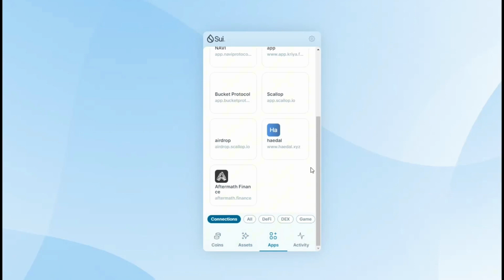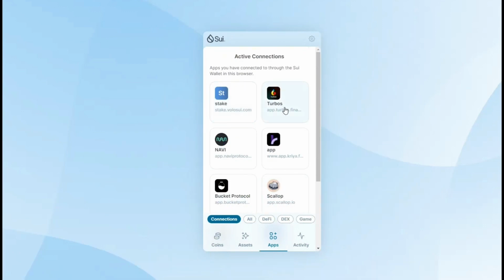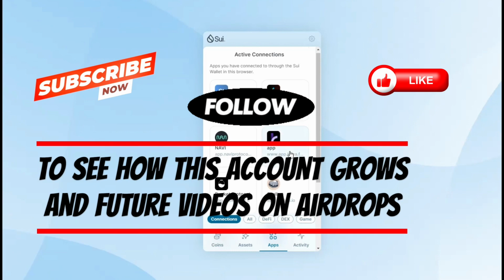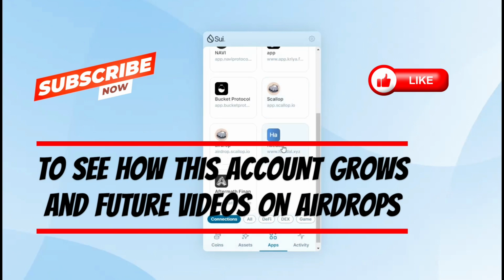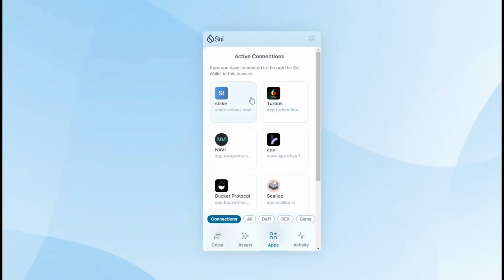And these are the apps that we're connected to at the particular time. I'm going to show you what they are. All right, I went through some of these: Stake, Turbos, NAVI, Birkv, Bucket, and Aftermath. And I will leave links to these in the description below so that you can actually go to them. So let's take a look at what these kind of things are.